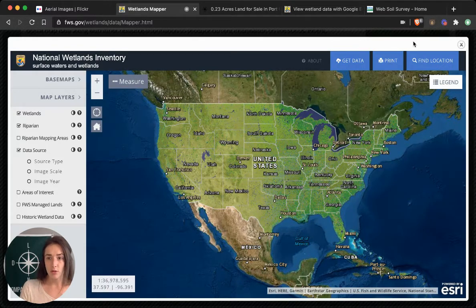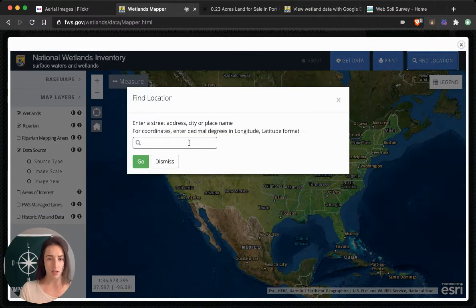Okay, so we're loaded. So now we're going to come over to Find Location and we're going to paste our address and click Go.